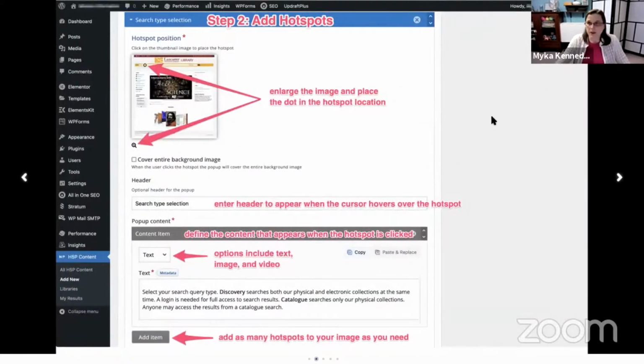And then the second step is to go ahead and add those hotspots. So it gives you a little thumbnail image of your background picture where you can click and place a little dot that's where you want your hotspot to be. You give it a header. The header is what appears when a cursor is just hovering over the hotspot. And then you can choose what content you want in the hotspot. The options include text, images, and video.